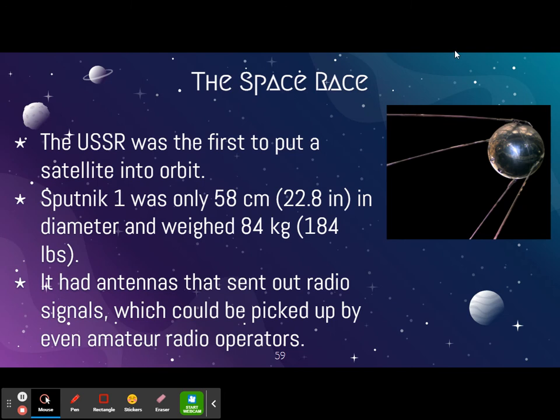It was tiny. It had these 4 antennas like this that actually sent out radio signals, and those radio signals could be picked up by anybody who had the equipment. My father-in-law was a ham radio operator. It was just an amateur radio operator. He had a setup downstairs and would listen to this for hours.